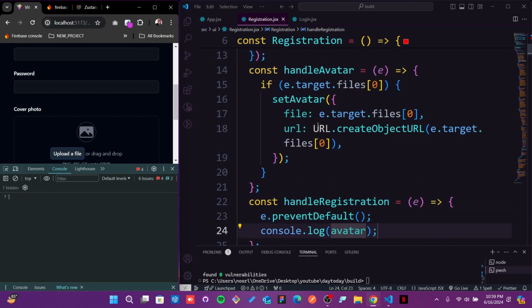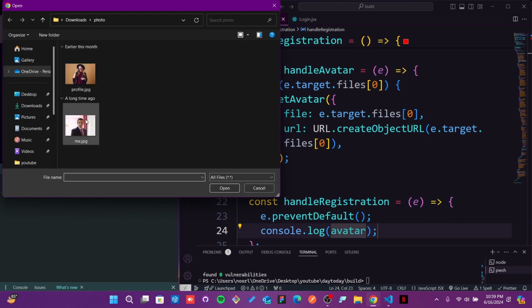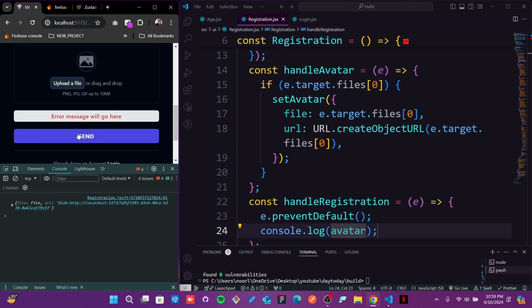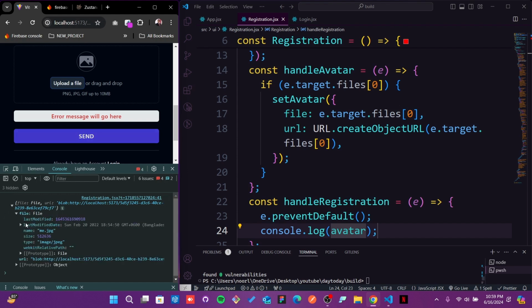Okay, what did we miss? handleAvatar should be available. Okay, try one more time. I'm going to just remove everything. Okay, we are in the console. Yeah, now it's working, sometimes the caching is not working. So now we have our file and we have our URL.